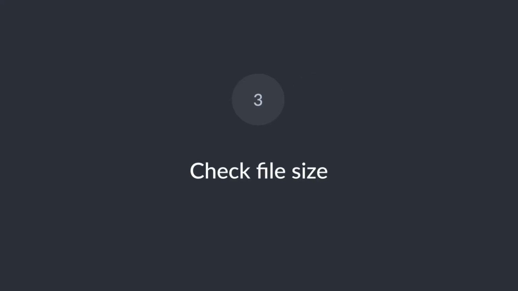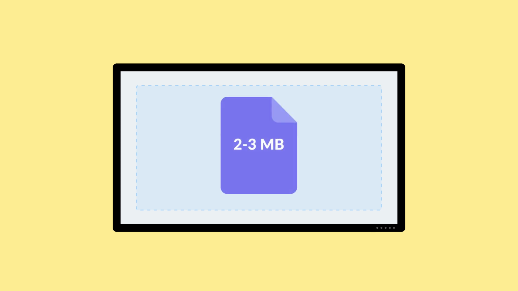Number 3. Check file size. 2 to 3 megabytes image file size is perfect for displaying on digital signage screens.